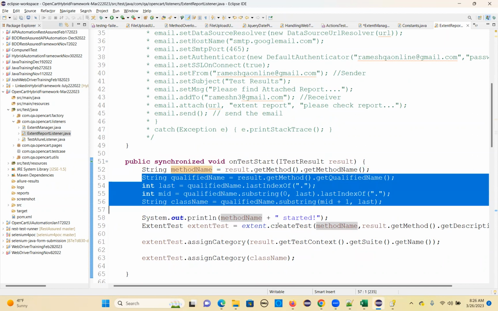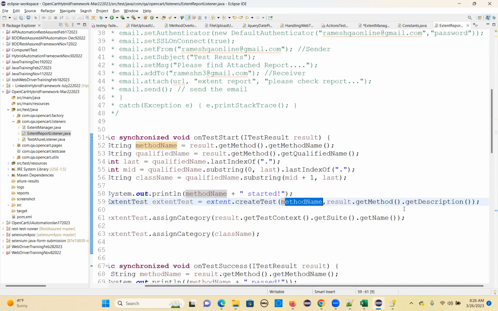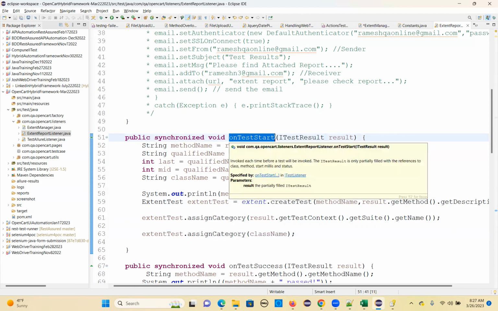So you don't need all this logic, okay? And then that method, I'm saying, just started. So whichever test method is executing, that started. ExtentTest, extent dot createTest with this method name. And the description, if anything is there, you can get the description also. So assign category. So you are getting the suite name also, attaching that suite name, and getting the class name also. So all this, the test name, then suite name, class name, you can get everything while running before your test method. This is what on test start means. Your test method starts, and before that this is what you are doing.